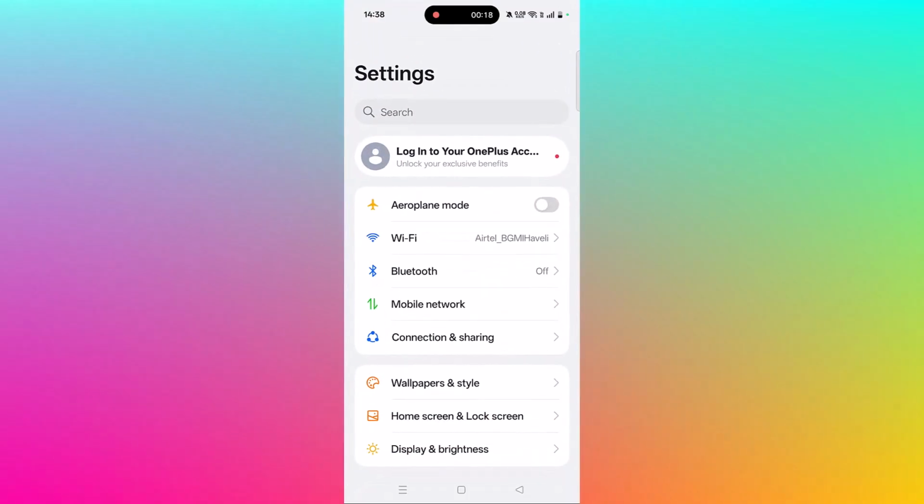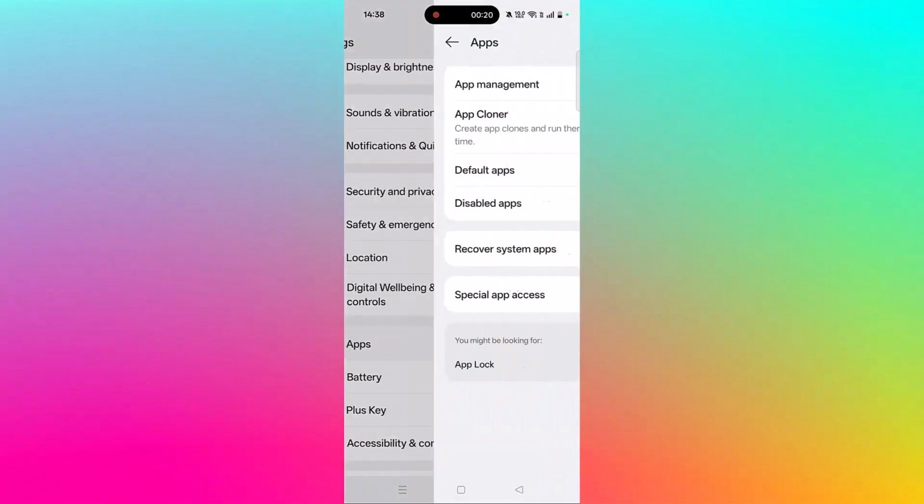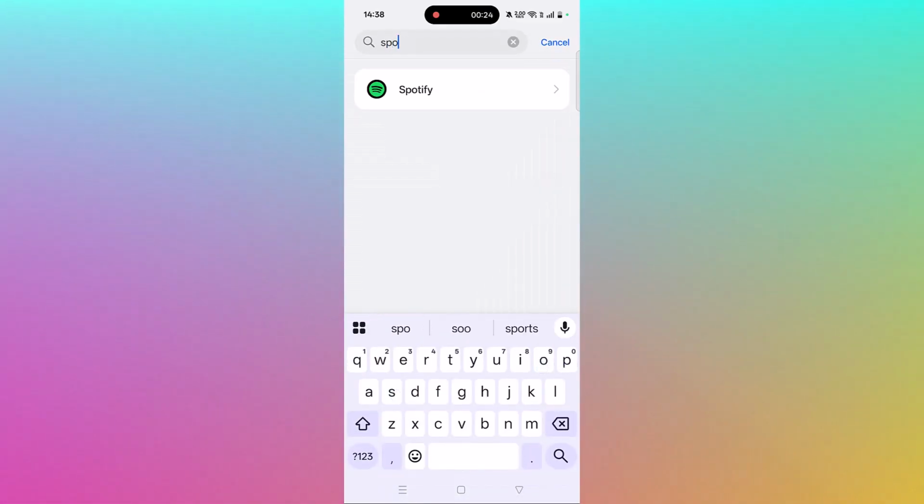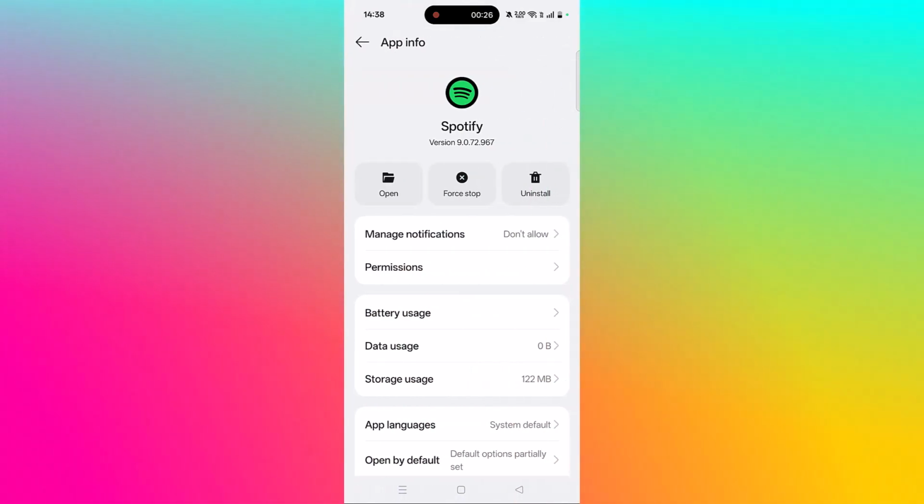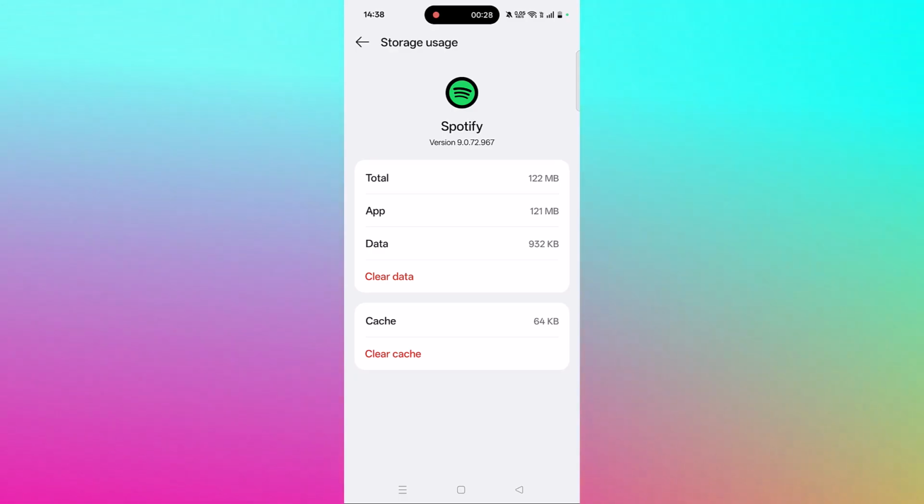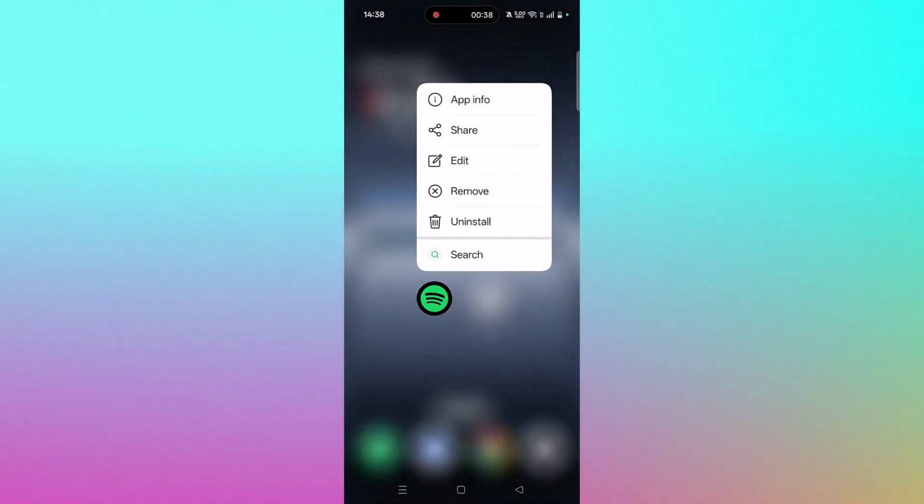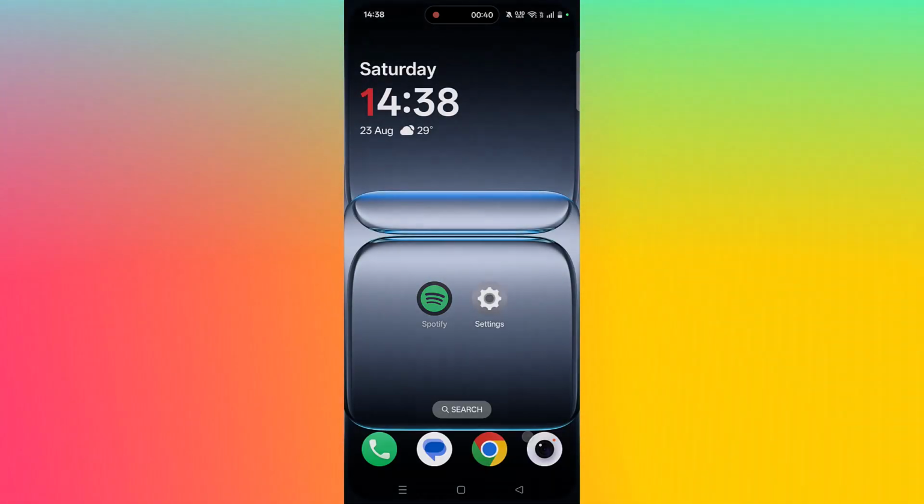Open Settings, scroll down, tap on Apps, tap on App management. Here, search for Spotify and tap on it. Then click on Storage usage, and then click on Clear data and confirm it. Now go to the home screen. Now tap and hold the Spotify app icon, then click on Uninstall and uninstall it.